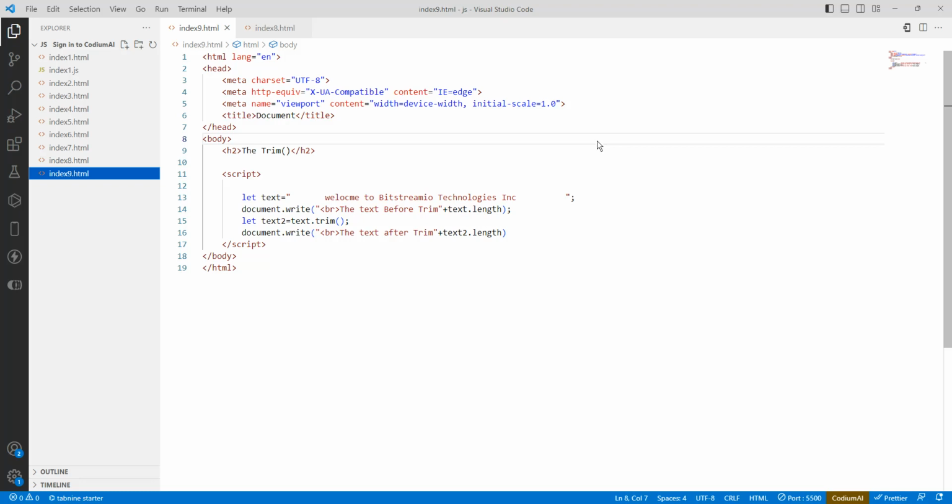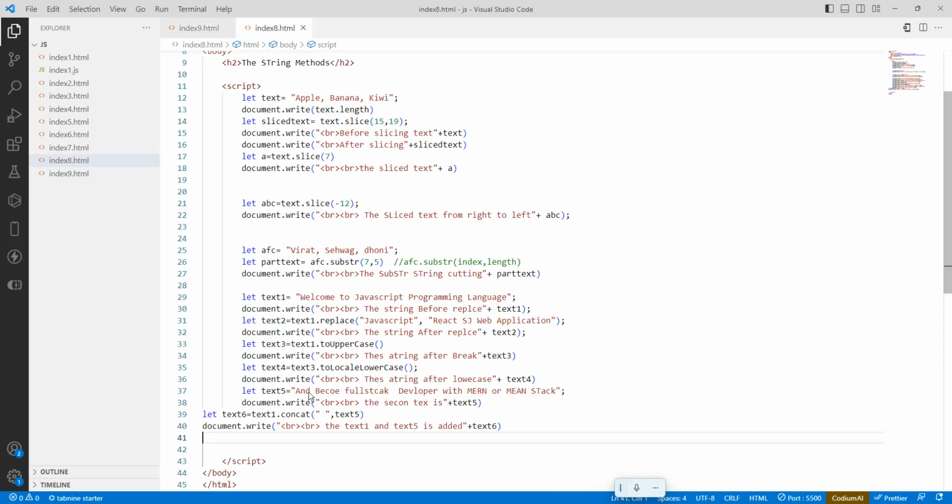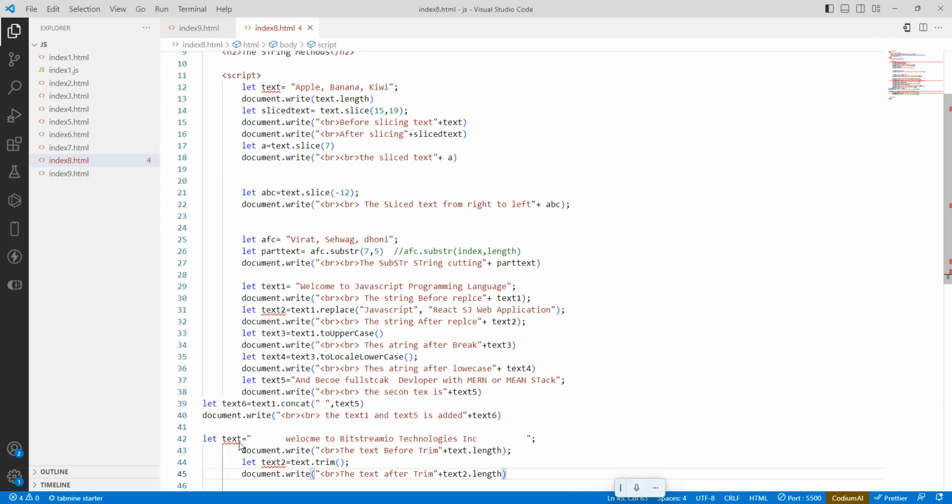Okay, so methods is open. It's about string searching. I will add it here only because it belongs to almost all methods. So I will take a text.